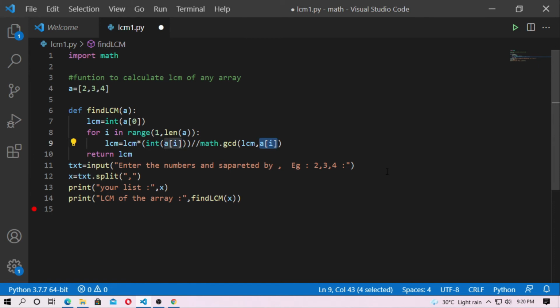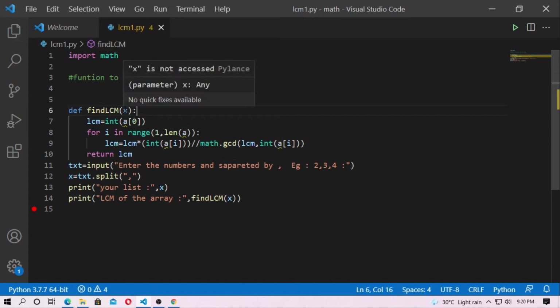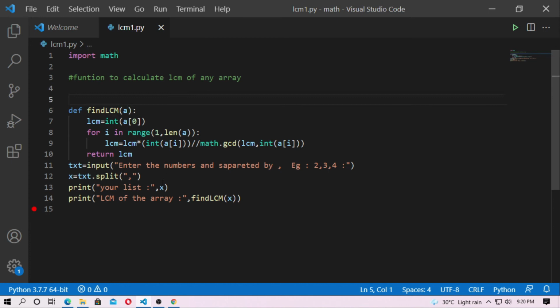So just remove a[i] and paste int of a[i], and here also just type lcm equals int of a[0], the first element of a. And now just remove this and here just pass x. Okay, so this x is what? Sorry, here just put a because this is a parameter and this is the x. This x is our list and a is a parameter, and all are okay.